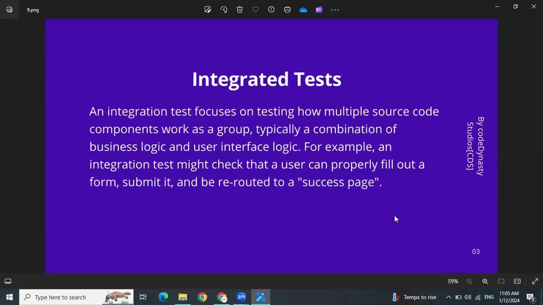Next, integration tests. An integration test focuses on testing how multiple source code components work as a group. You have tested your units. You've done unit testing, which is testing each component. Now you're about to do integration testing. It will combine multiple components, multiple unit tests, and test them as a whole, as a group. Typically, it is a combination of business logic and user interface logic. That is what we call an integration test.